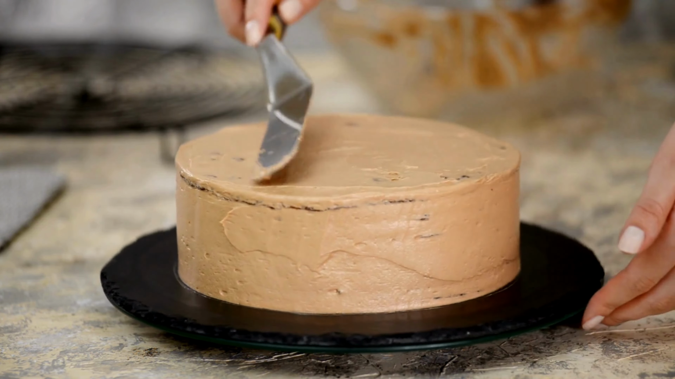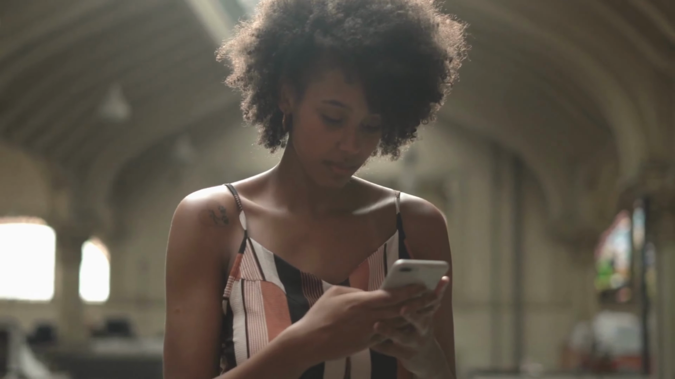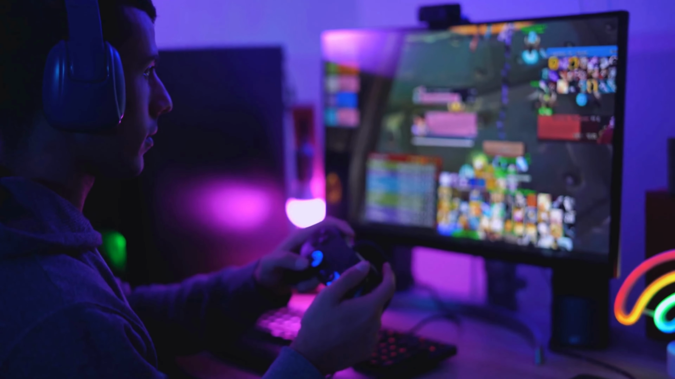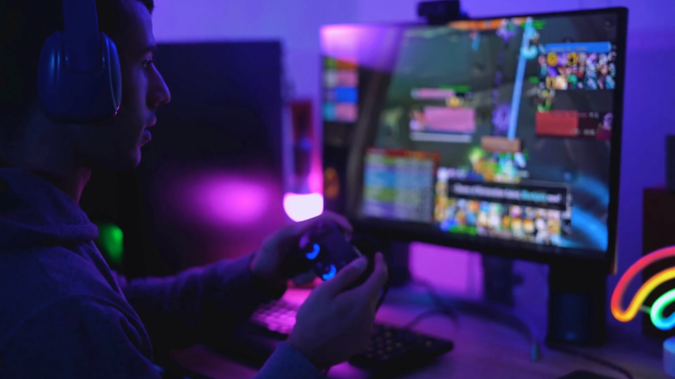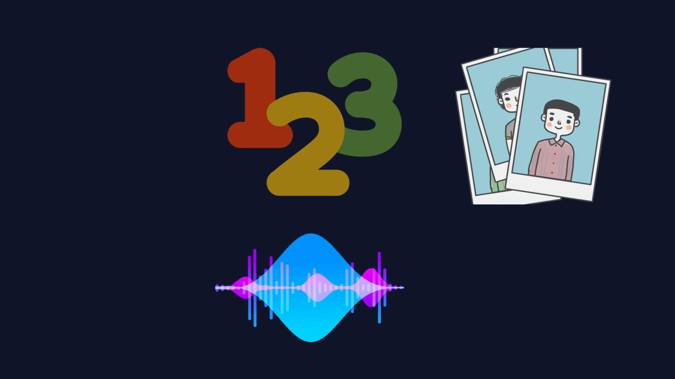For example, when you take a picture on your phone, that's data. When you send a message to a friend, that's also data. Even the songs you listen to and the games you play on your devices are made up of data. Data can be text, numbers, images, sounds, and much more.